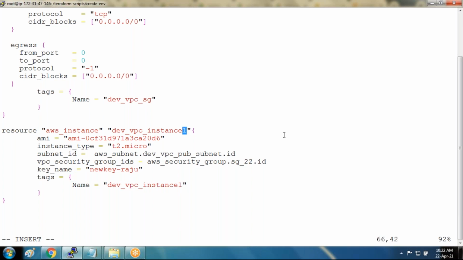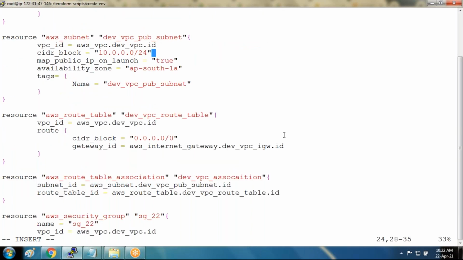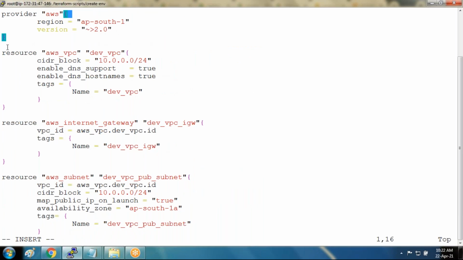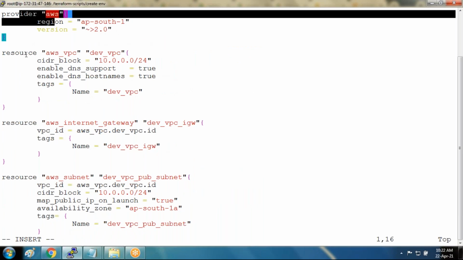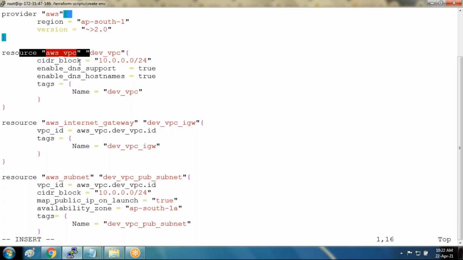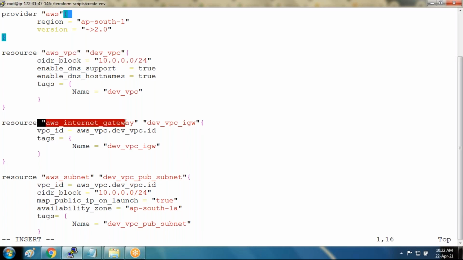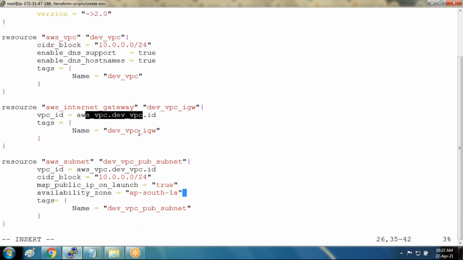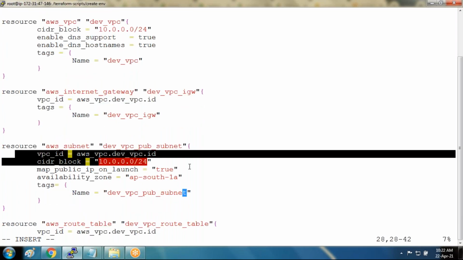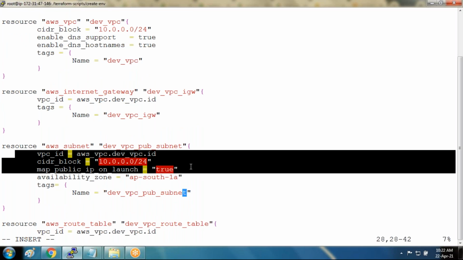So finally, what we have done, let me go through the script. First the provider, and then the resource, which is the VPC resource with the VPC CIDR block. And then AWS internet gateways, and there you create an internet gateway, and that internet gateway you create on the VPC we are creating. So there it is. Next is subnet, and under subnet you mention the VPC ID, CIDR block, enable the IP address, and then mention the availability zone.